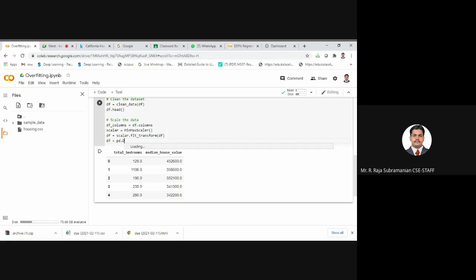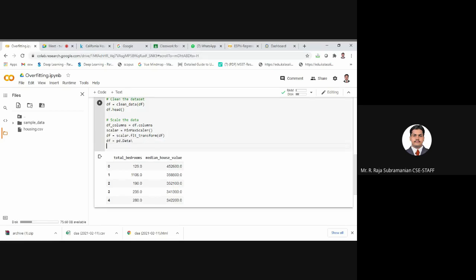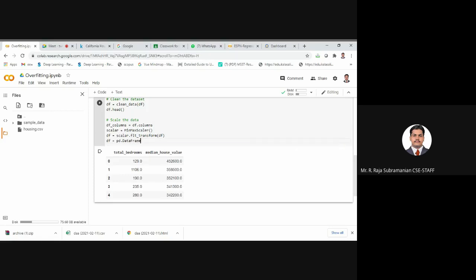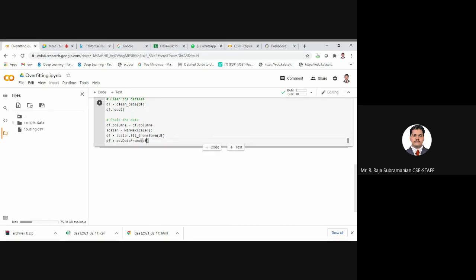pd.DataFrame of df, with a capital D and F. Yes, now it has been scaled, and I can also print and see how it looks. Now again, I need to ensure this df columns is updated. Let me do df columns, because this df is different. After scaling, df changed, so I can update this df columns. This is not needed then. After that, I can print and see my result clearly.